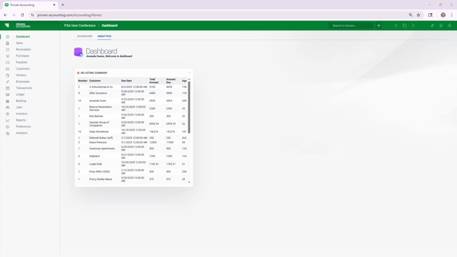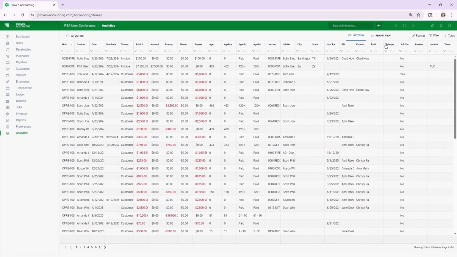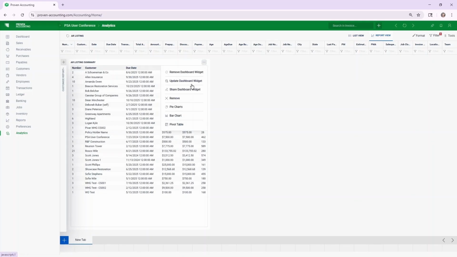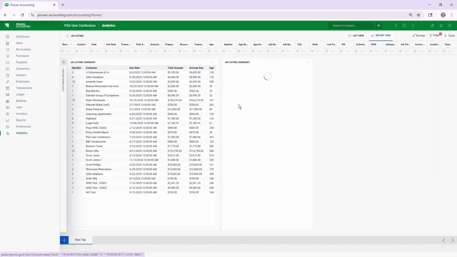So if we did want to add a bar chart or any other chart, we could do that. We're going to go back to analytics, company views, AR listing, report view, and our report is still active. We're going to create a bar chart. Because we chose to group our report by customers, that will be our series. That will be what displays from top to bottom. And then the series value is going to be what is on the right to left axis. So for this one, let's choose amount due and click create chart.